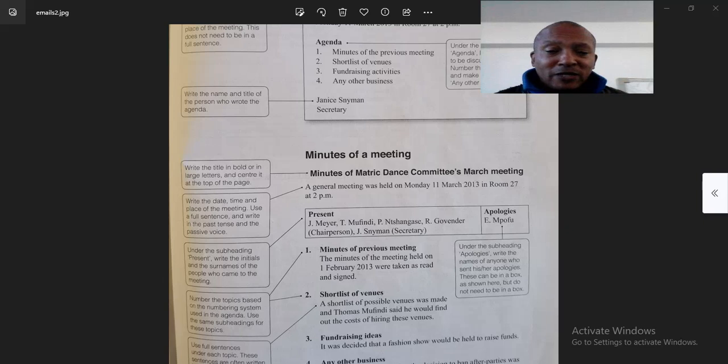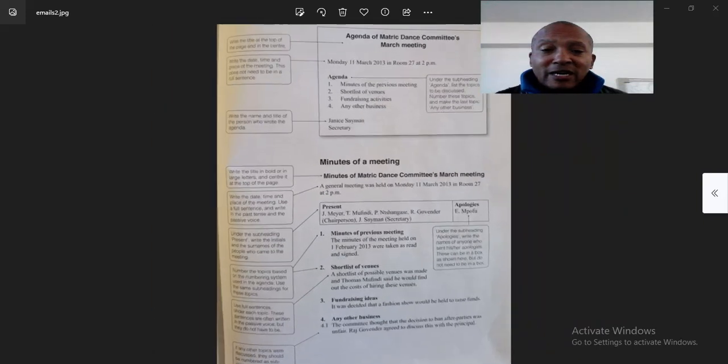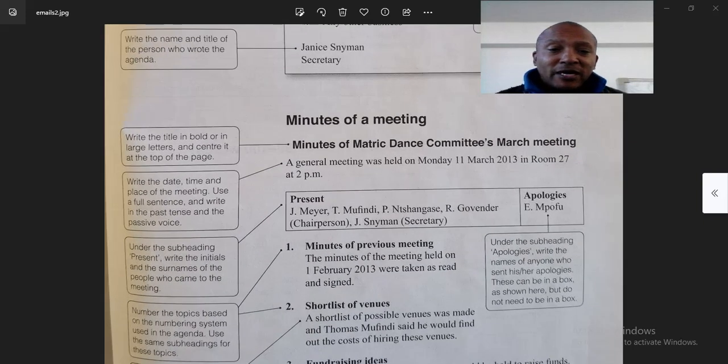A general meeting was held on the 11th of March 2013 in room 27 at 2 p.m. It says write the date, place of the meeting. So we are discussing minutes of a meeting. We have just done an agenda and now we're doing minutes of a meeting. Okay, so who was all present at that meeting? Present. Person number 1, person number 2, person number 3. Make up names if you must. And then you will say the chairperson was whoever and the secretary was this person, and there was an apology.